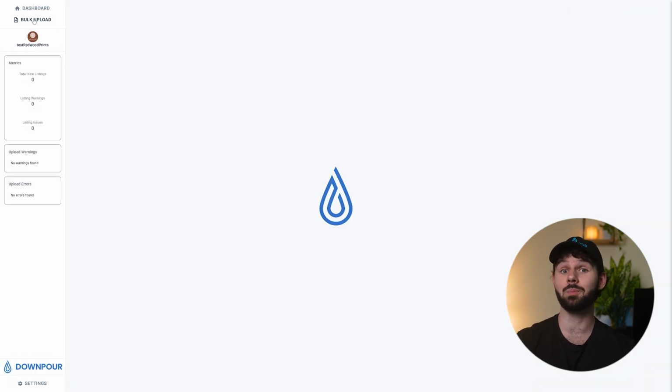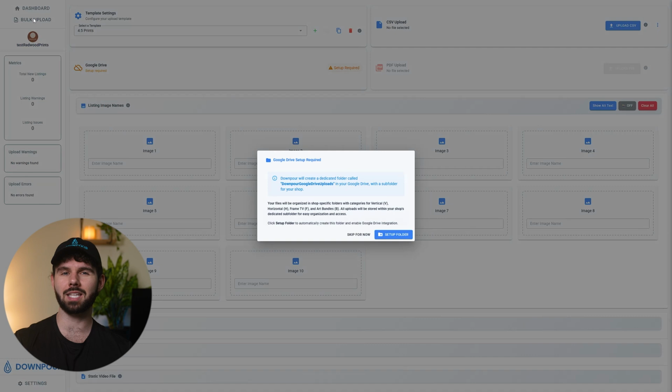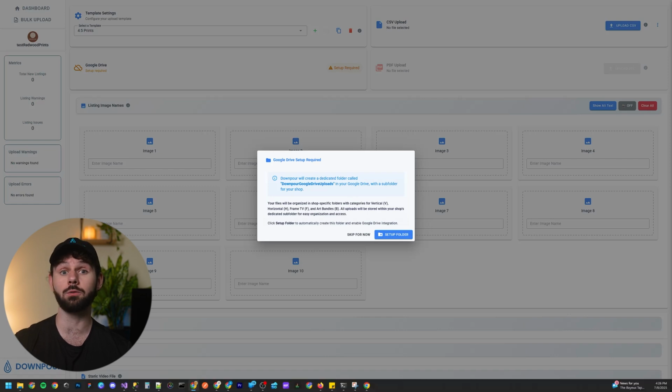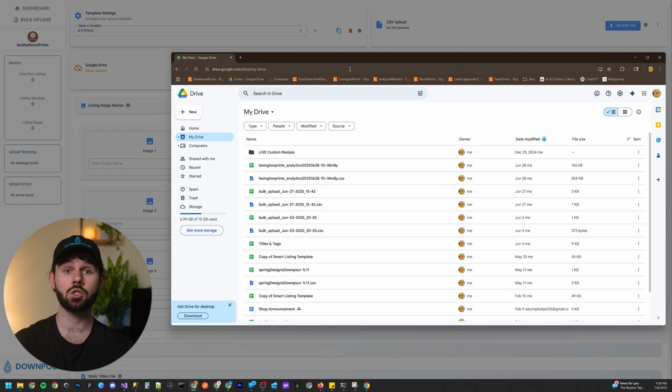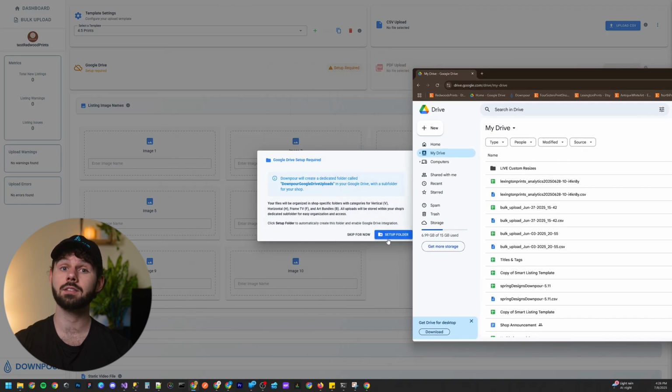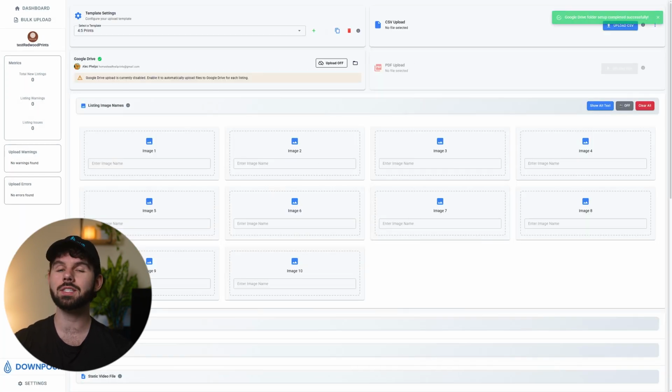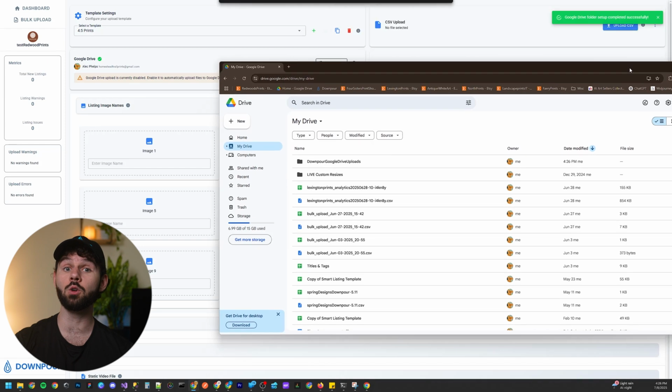Now let's head to bulk upload. Right away, you should see the first time setup window appear. This is a good thing. It means Downpour is connected properly, but it needs to make its special Downpour Google Drive uploads folder at the root of your Google Drive. In fact, let me show you my current drive, just one folder and a few files. But after I click setup, you can see I now have a brand new folder.